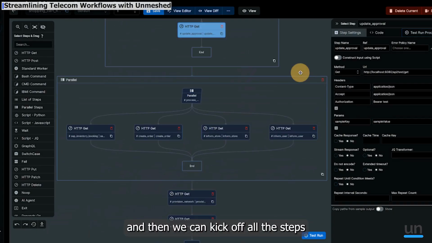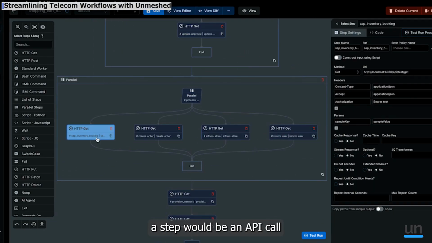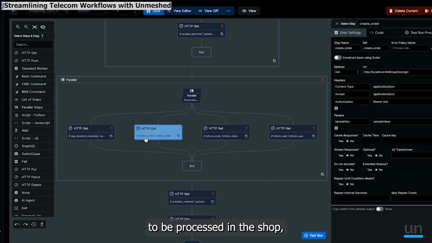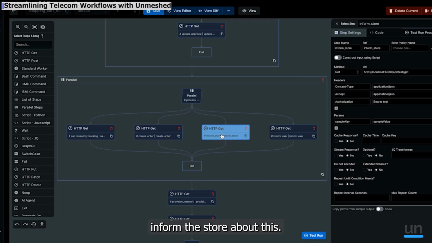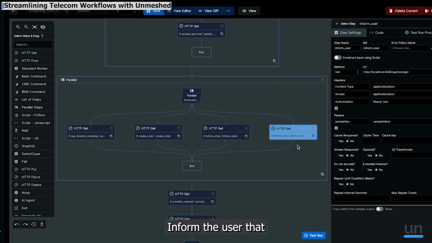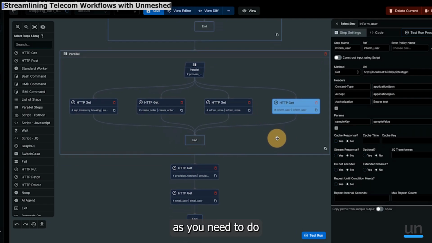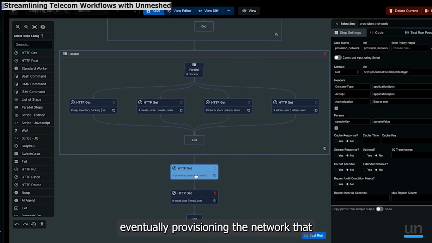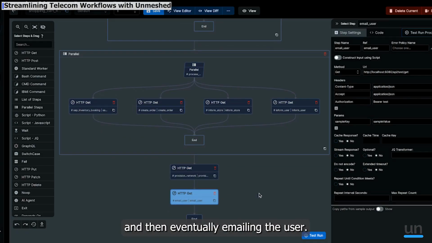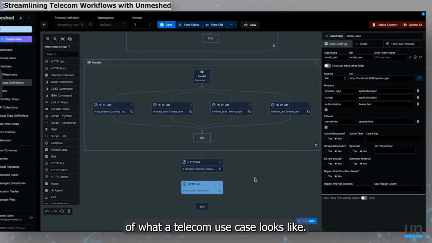And then we can kick off all the steps involved to fulfill the order. The first step could be an API call into SAP to book the inventory, create an order to be processed in the shop, inform the store about this, and inform the user that their order is in progress. You can have as many steps as you need to do. And then eventually provisioning the network that's required to get the line active, and then eventually emailing the user. This is a simplified representation of what a telecom use case looks like.